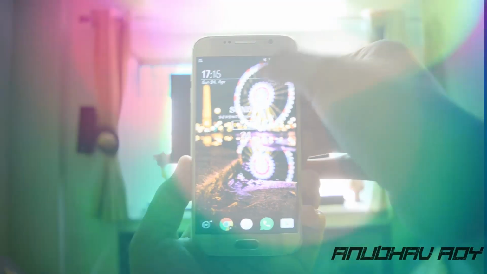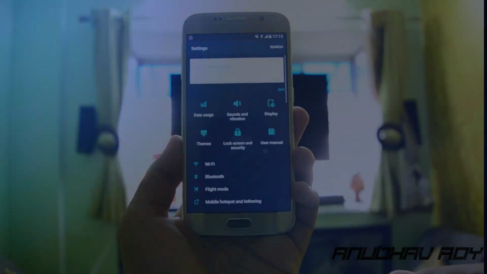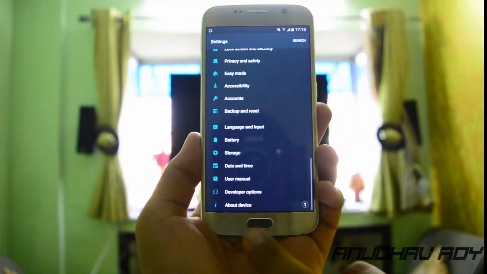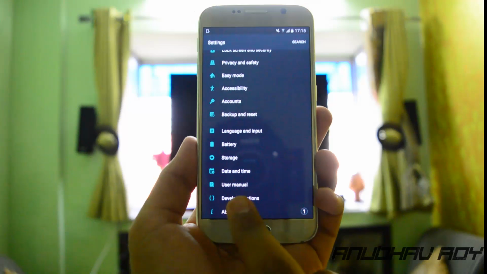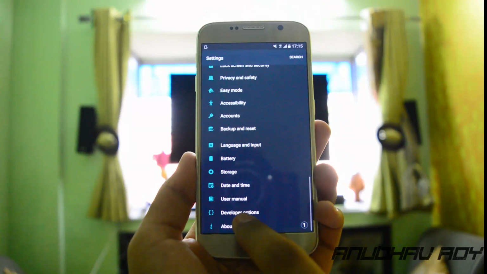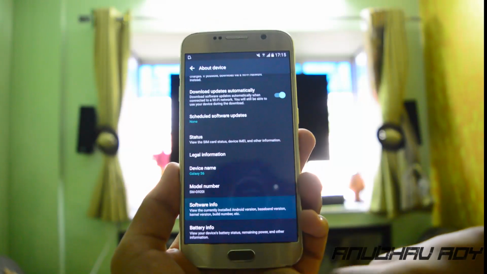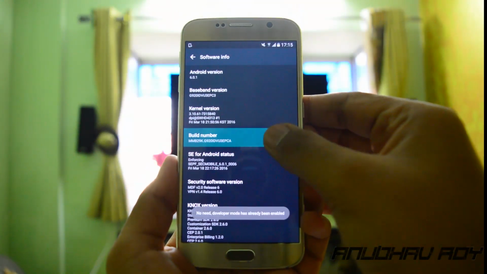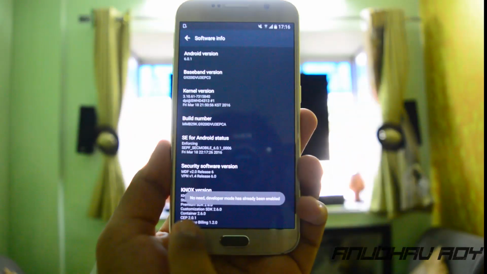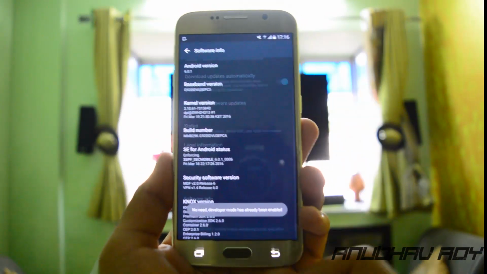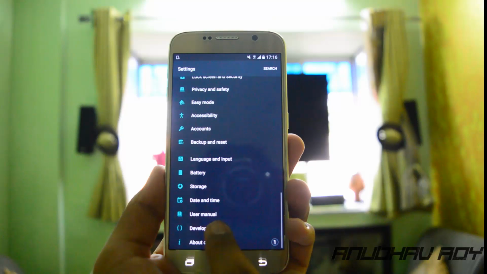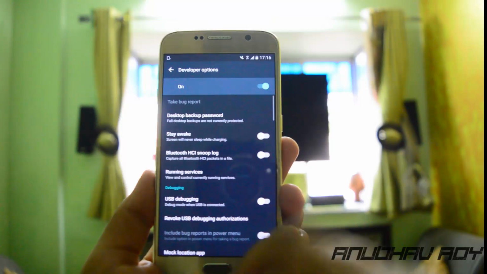Alright guys, so the first tip is pretty straightforward. All you need to do is go over to your settings, scroll all the way down, and unlock developer options. In case you don't know how to do it, go to About device, then Software information, and tap your build number 7 times. You can see it displays a little toast notification saying I'm already a developer, but you press it 7 times and this new section called developer options will be unlocked on your settings menu.